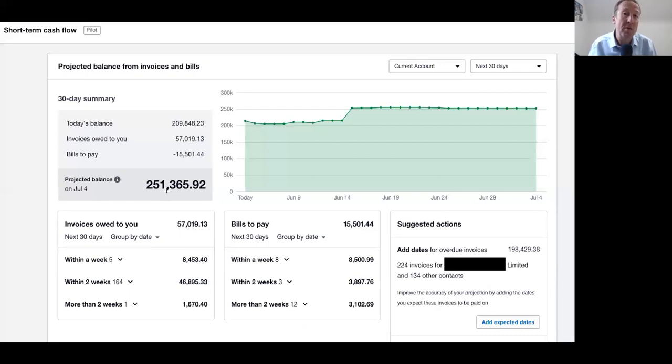And say, for example, we've got the VAT that should be going out, and in this scenario, it might be going out on the 7th of July. Obviously, that's not reflected in that figure. And if that projected balance was on the 8th of July, then the VAT might not have gone out. So the VAT might not have gone out.